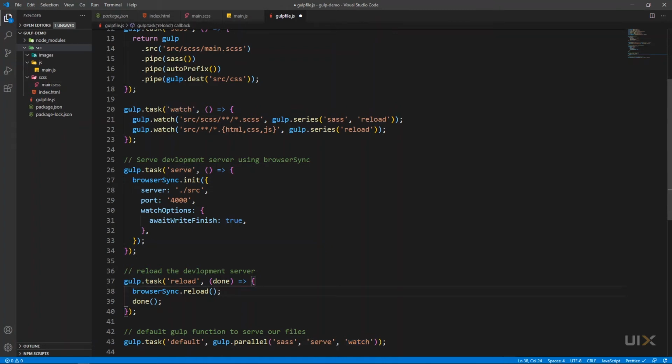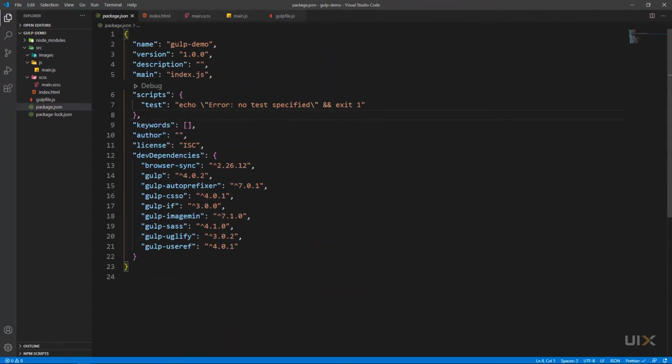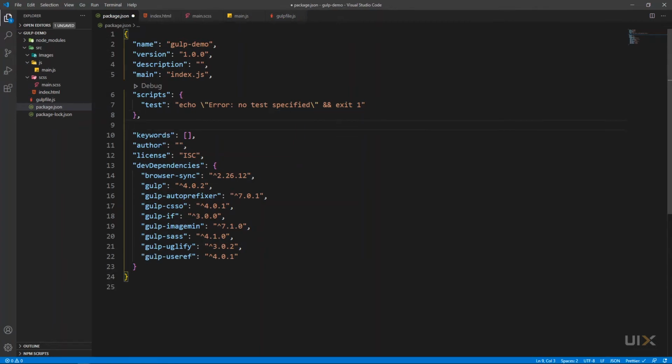So now let me save this and go to my package.json, and here we need to add another object for the vendor prefix to work. So that would be browserslist. This needs to be enclosed within double quotes, and it has an array as a value. Here we'll be stating the browsers for which the vendor prefix needs to be added.